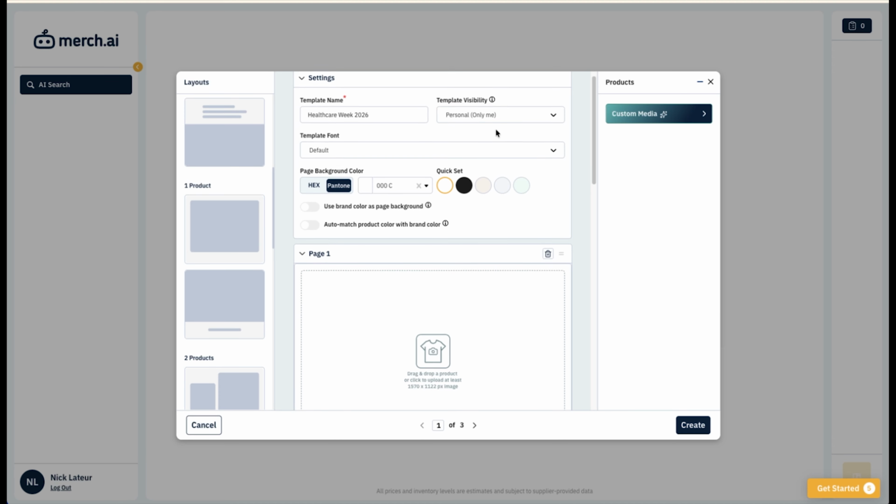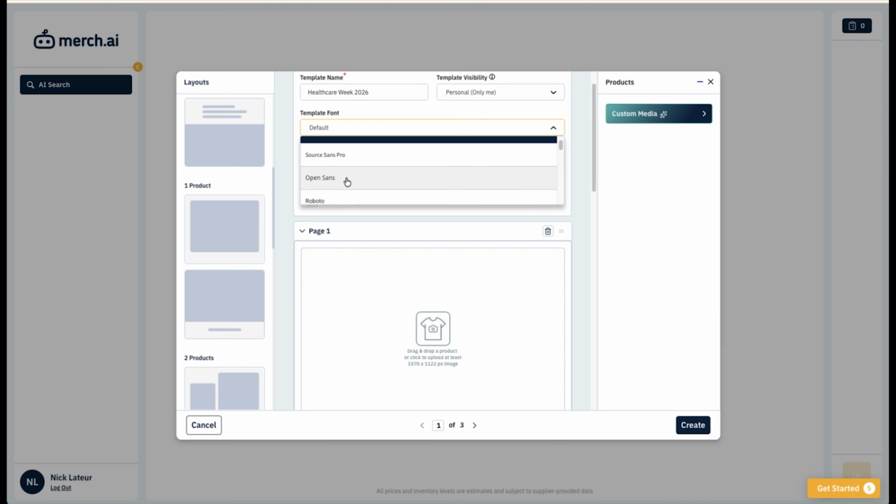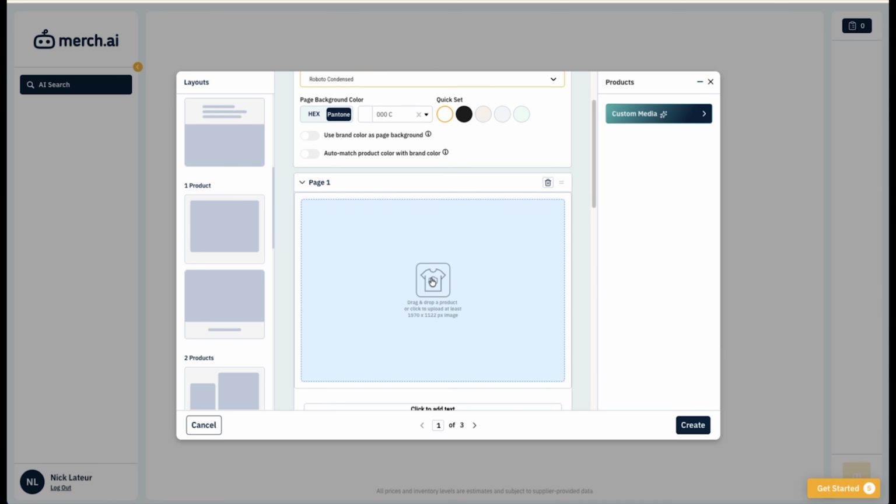The next step here is fonts. You'll be able to upload some copy and label things and change names, but you might want to change what the font is from the default. Maybe I like this Roboto Condensed font. That'll be good. And then background colors.